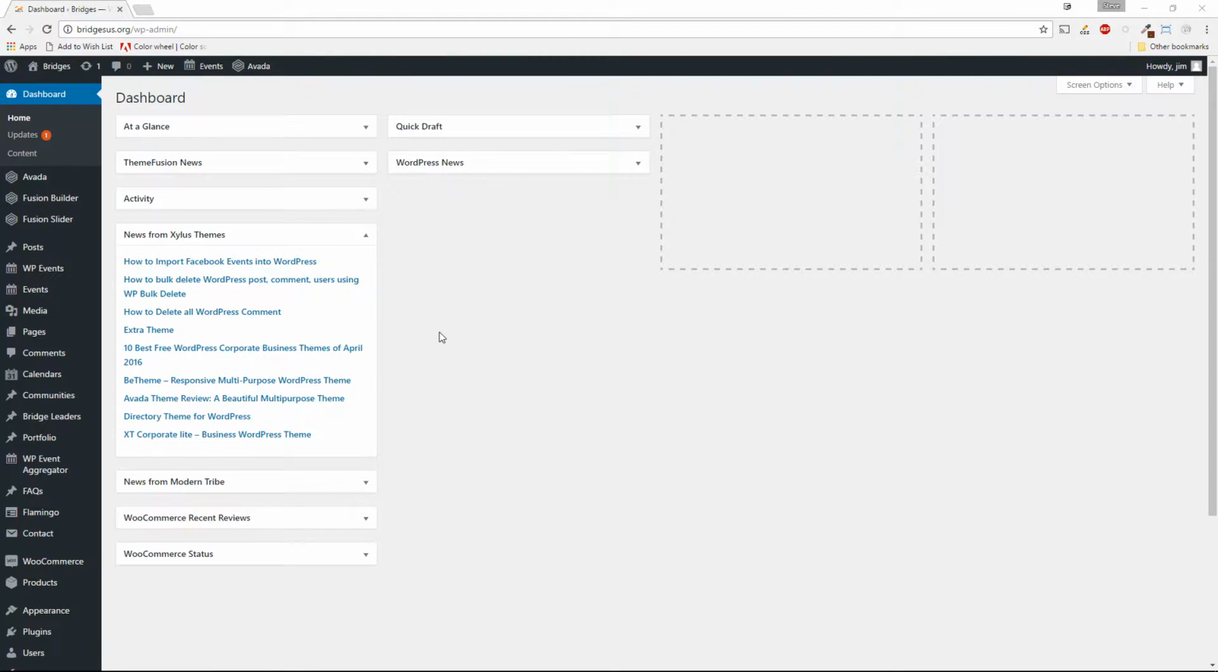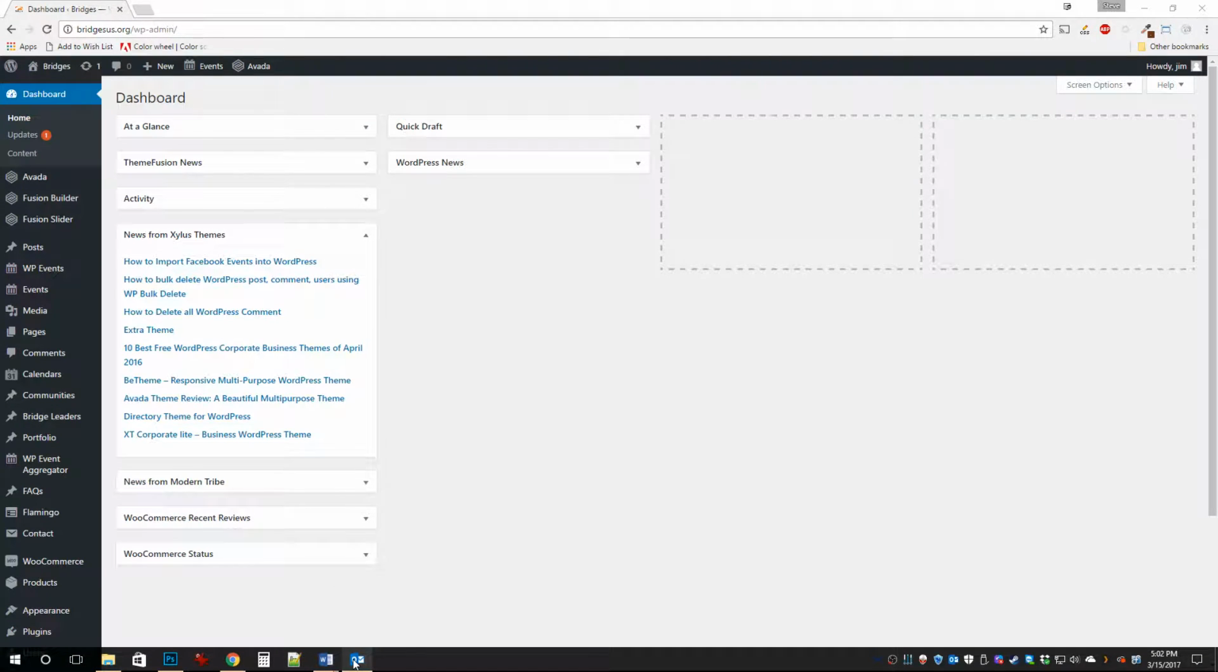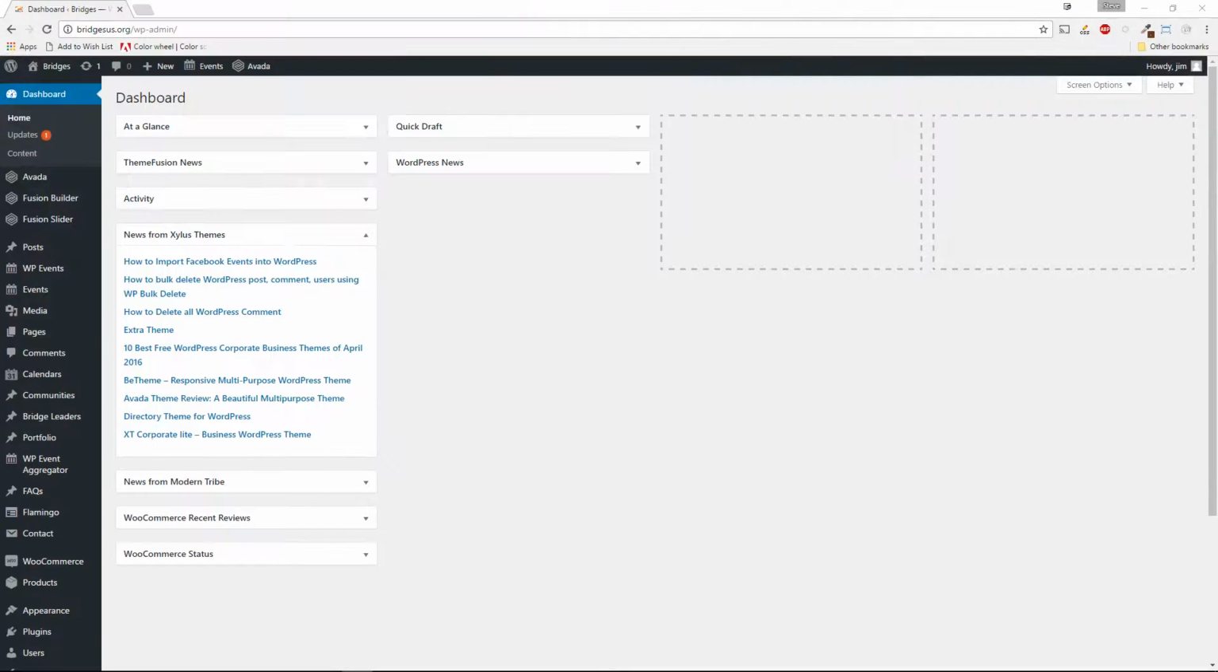Hey Rick, so this is going to be a tutorial on how to create the buttons that you asked for in the Fusion Builder. Let me get this out of the way and look at your email.